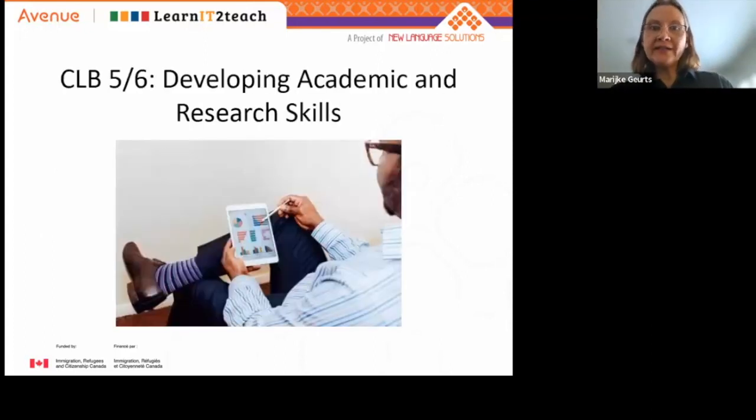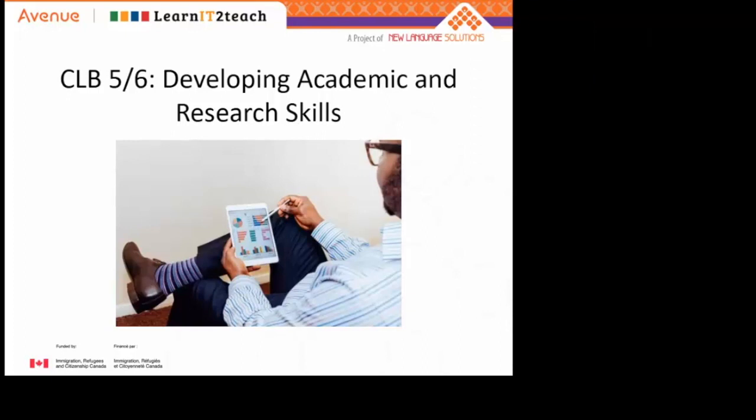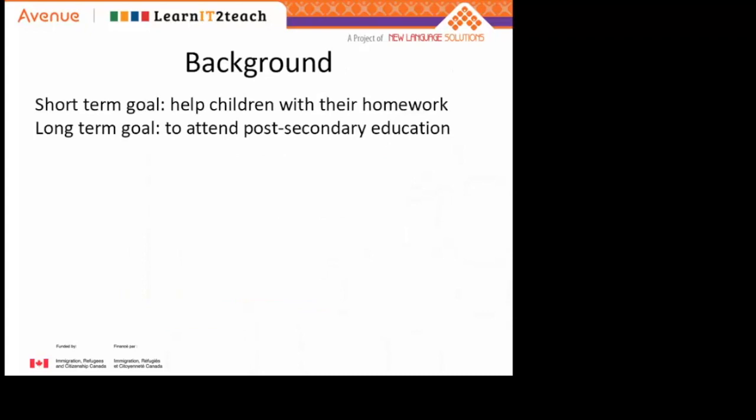So first, let's take a look at the CLB 5-6 module, Developing Academic and Research Skills, which was first released in September 2022. John, could you tell us a bit more about the background for this module? Okay, thanks, Marijke. One of the short-term goals a newcomer may have is the ability to help their children with their high school homework. Or in the long term, they may want to attend post-secondary education in Canada to upgrade their skills or earn a Canadian diploma.